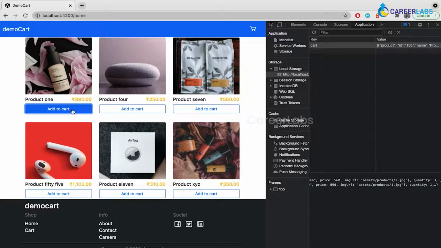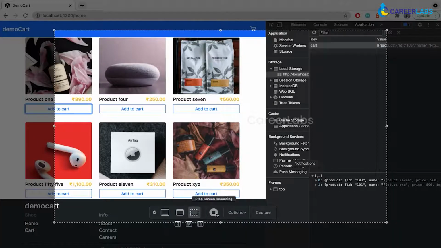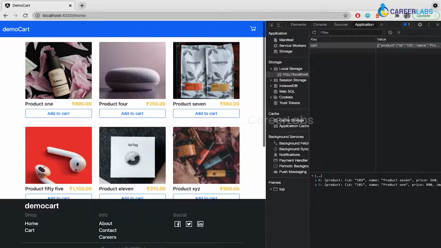I'll click on it again. Now you can see the same product, its quantity has been increased to 2. That is the logic for the product to be added to the cart.